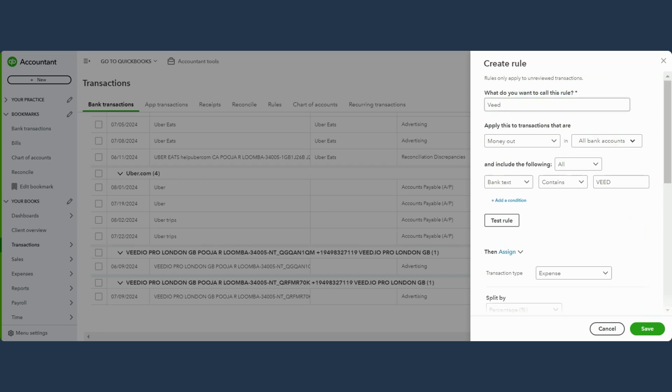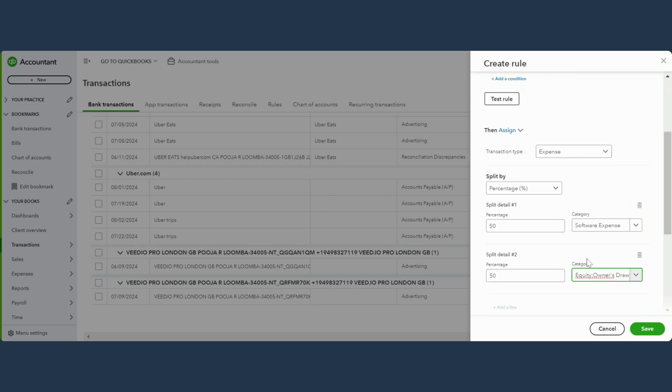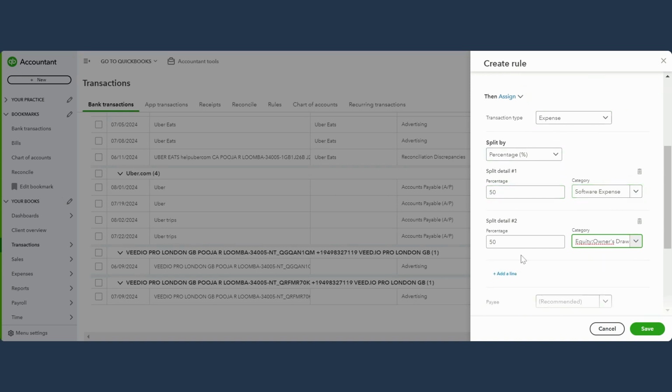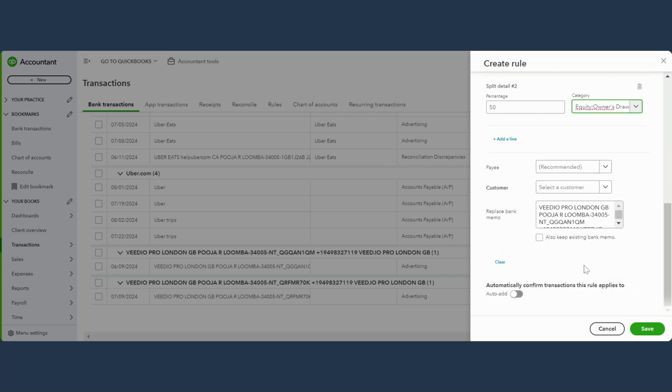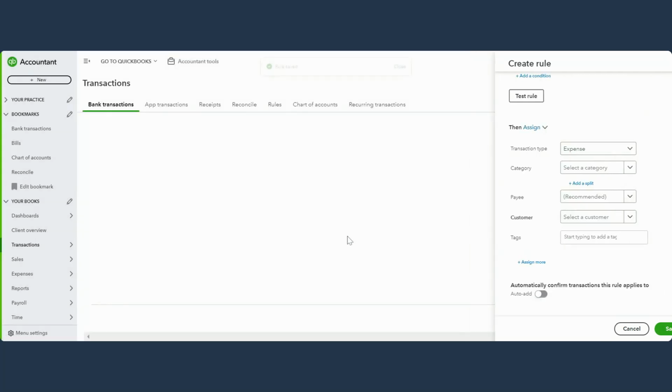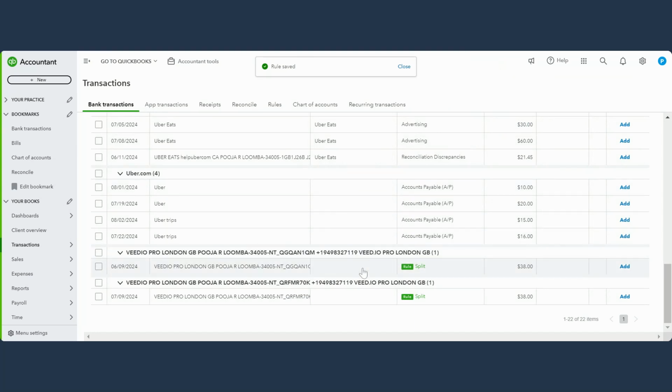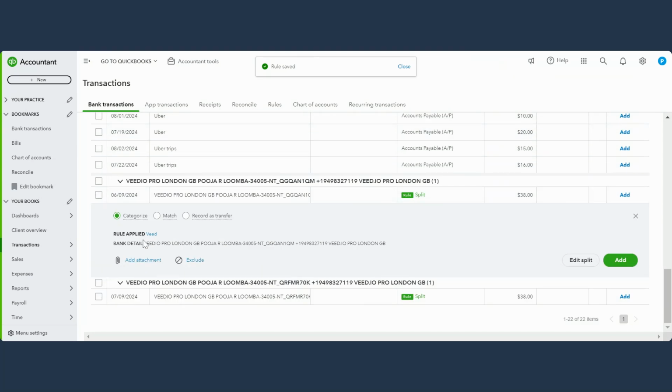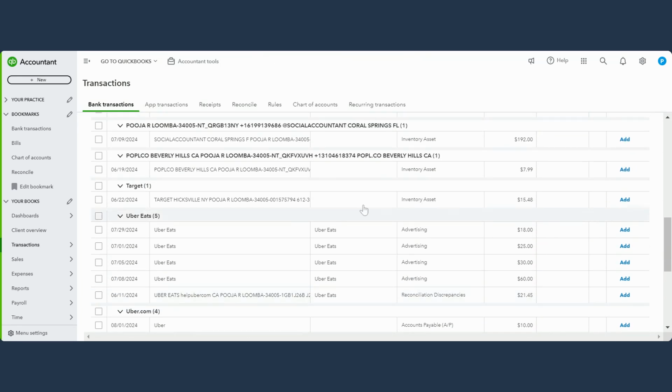So now next time, if QuickBooks sees this criteria, it's going to categorize the transaction as 50% business software expense, 50% as owner's draw. Okay, save. Perfect. And now you can always click and see which rule is being applied here. So that's how we would do the split transaction rule.